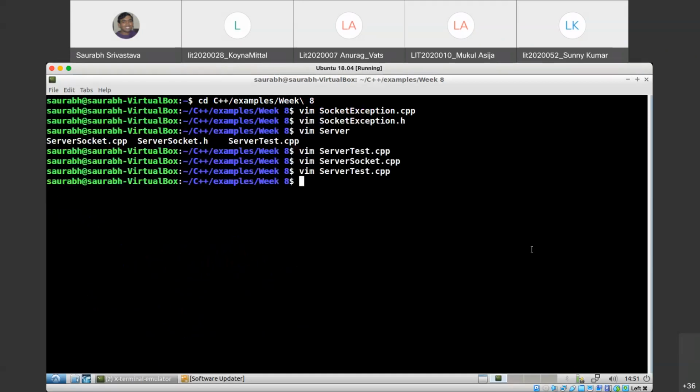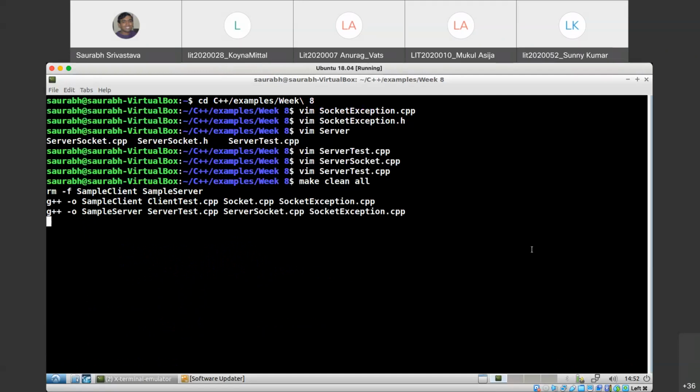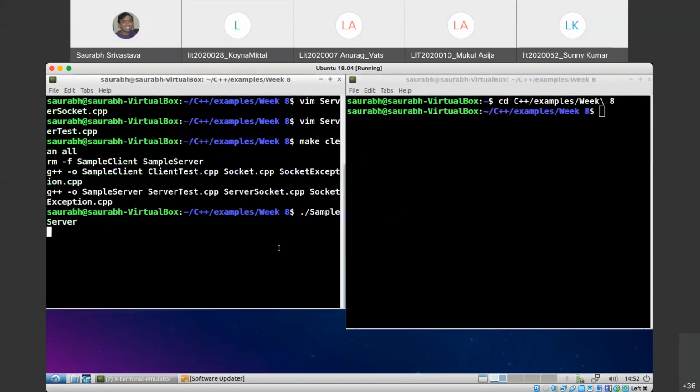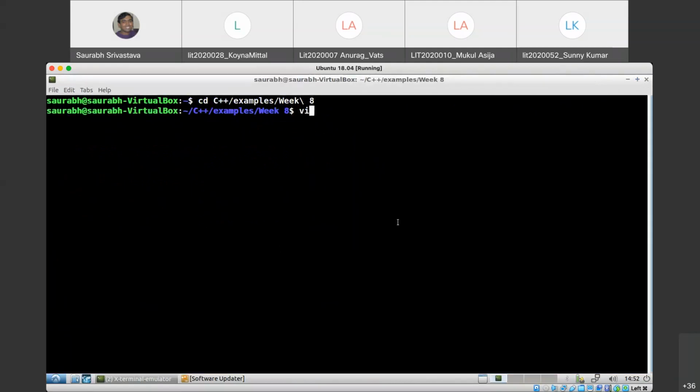So I already have the server created. Let me run this sample server. You can see that this server is kind of stuck, right? Nothing has happened. The program hasn't completed, and there is no output as well. Why? Because this server is waiting for a client to connect to it. And so now let us have a look at the client side of the code.